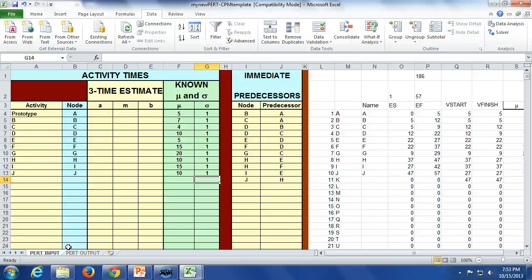And what it does is it figures out the average based on what's called a weighted average. The mean looks like this. It says take 1/6 of the best case scenario plus 4/6 of the most likely case scenario plus 1/6 of the worst case scenario. Another way to write that is (A + 4M + B) divided by 6.